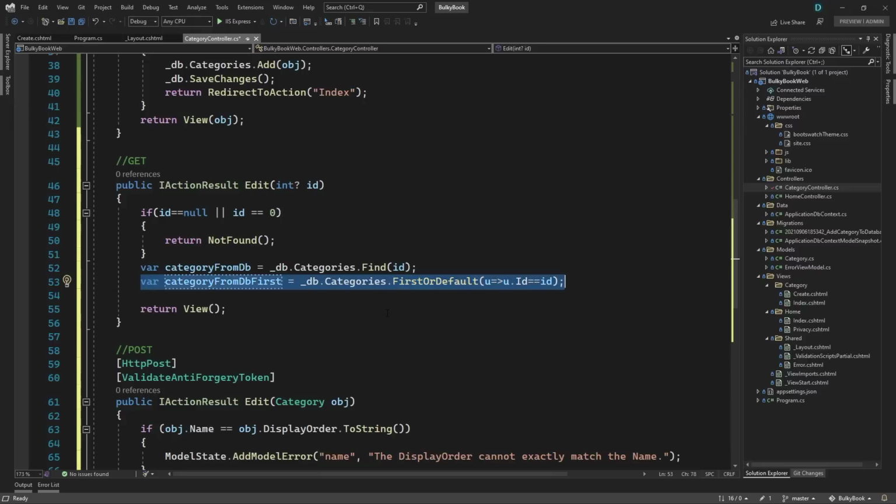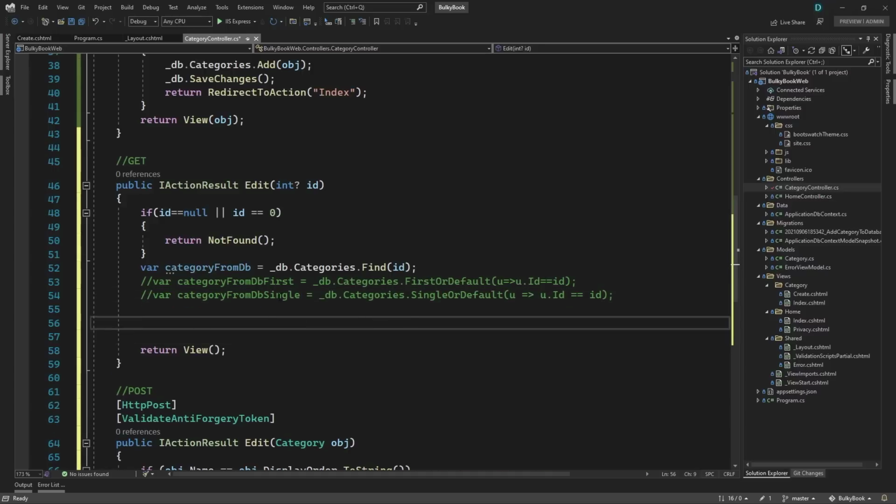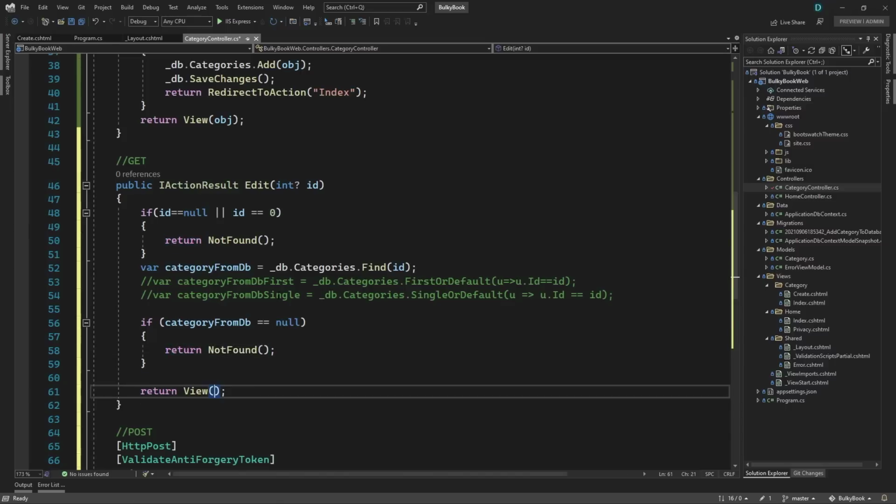Let me copy this and paste it one more time. For single or default, the syntax will be same. We will just use single or default, and let me call this variable single. So these are three ways to retrieve a category from database based on the ID. I will comment two of them out, but I wanted to show you how that could be done using Entity Framework Core. Now once we retrieve the object, we will check here if category from DB is null, that means again we will return not found. If we find that category, we will return that category to the view.